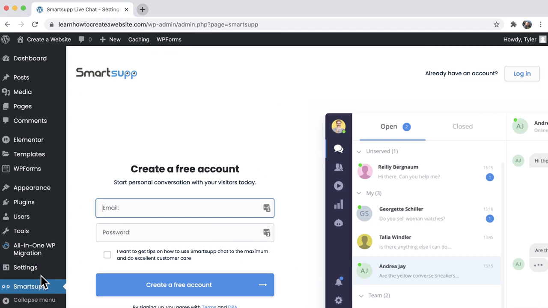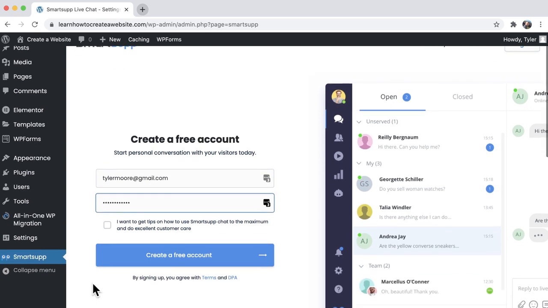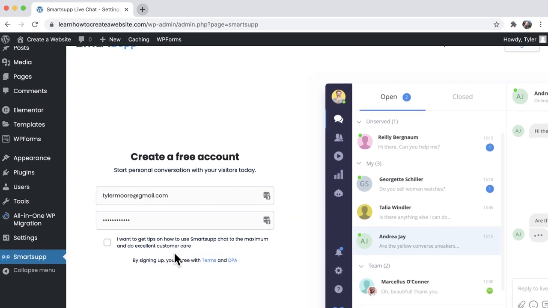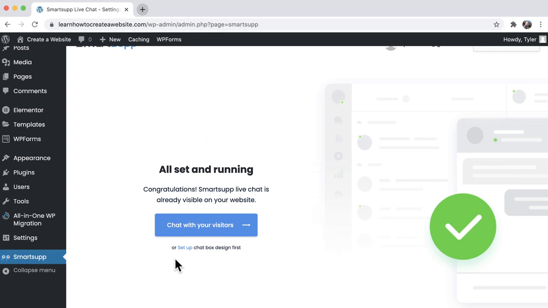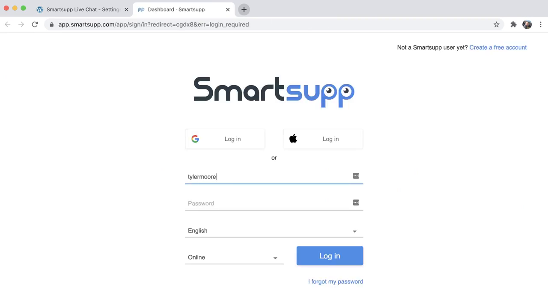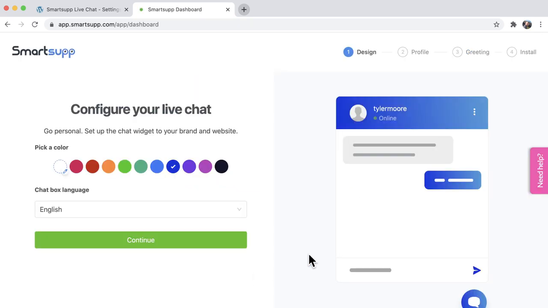All right, next it's gonna ask us to create a free account. So I'm just gonna enter in my email right here and put in a password, and then I'm gonna create a free account. Just click on it. All right, then what I could do now is chat with our users. So I can chat with your visitors right here, click on that button. Then all I have to do is log in with that login that I just created. Click login, and then just click a basic color and press continue.